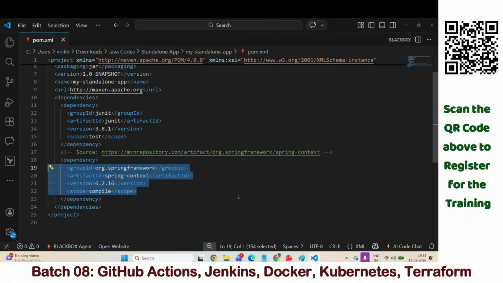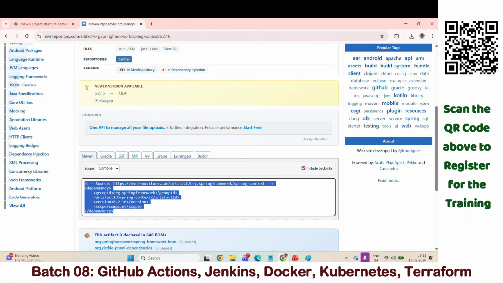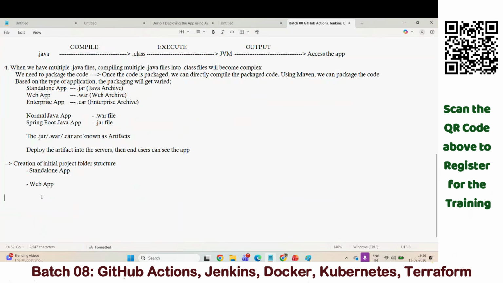Okay, I have the dependency configured. Now I want to compile the source code. What should I use? I cannot use the java command now. javac file name, I should not use that. Why? Because that's a legacy method of compilation. Now, as a DevOps engineer, we need to simplify the process. We need to simplify the compilation process.